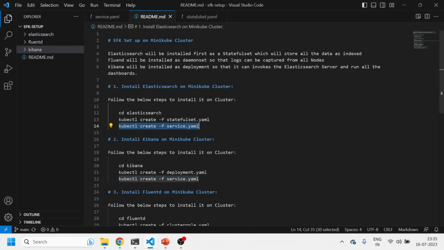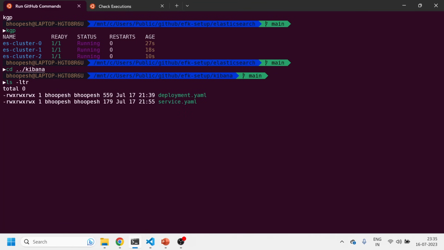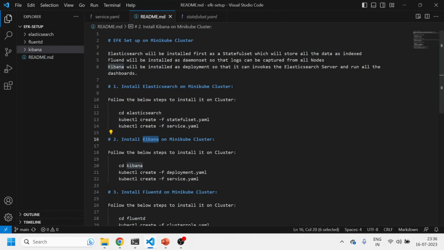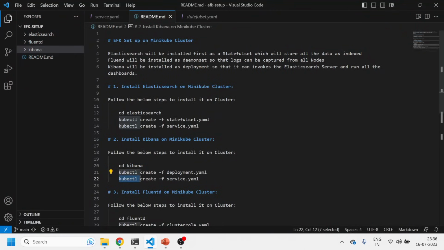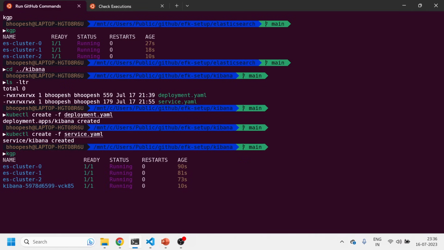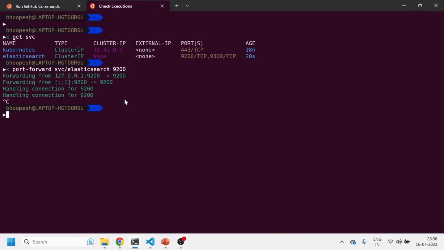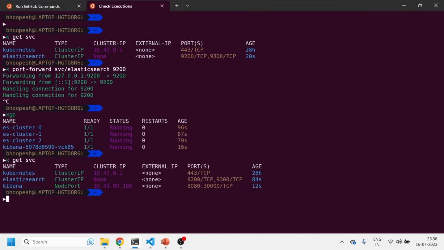Okay, now quickly jumping onto the second step, we need to just install Kibana so that the visualization comes up properly. So I'll go into Kibana. Okay, and inside Kibana, let me see, there are only 2 files. I'll run the deployment first. Running the deployment, and then I'll just expose the service for that deployment. Let me see, the pod is up and running.